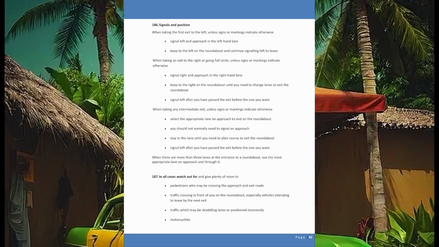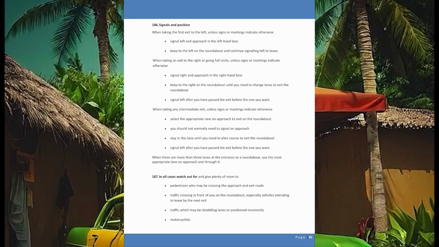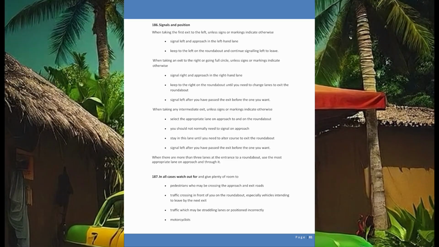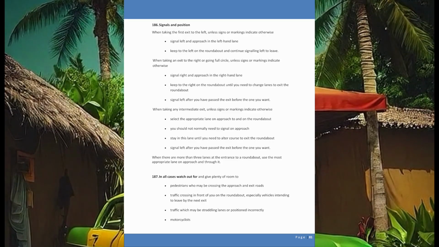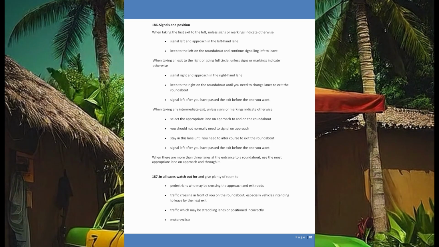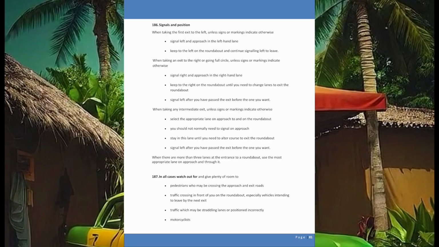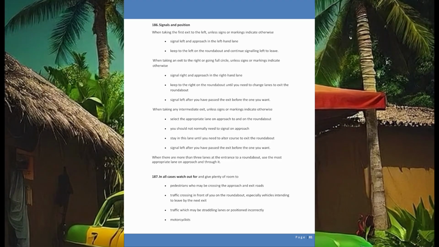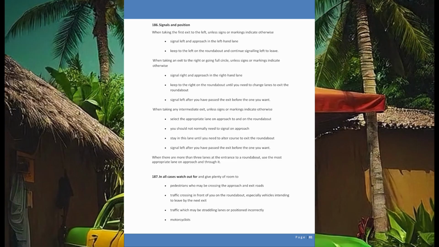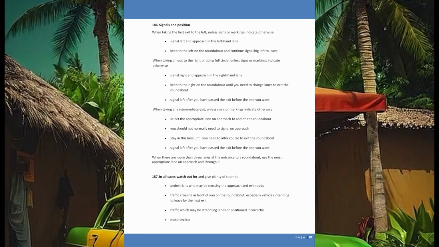When taking any intermediate exit, unless signs or markings indicate otherwise, select the appropriate lane on approach to and on the roundabout. You should not normally need to signal on approach. Stay in this lane until you need to alter course to exit the roundabout. Signal left after you have passed the exit before the one you want.